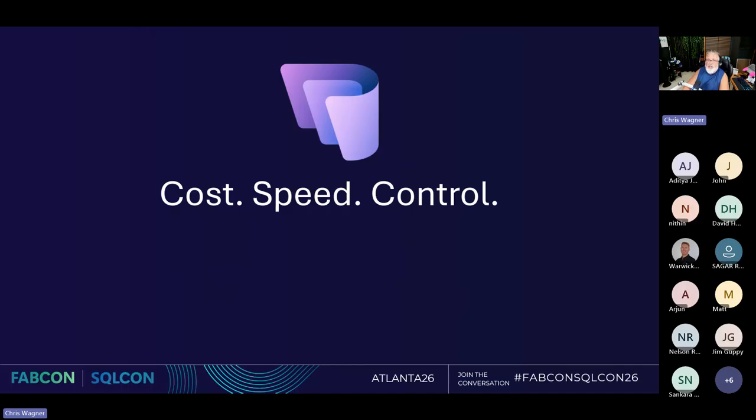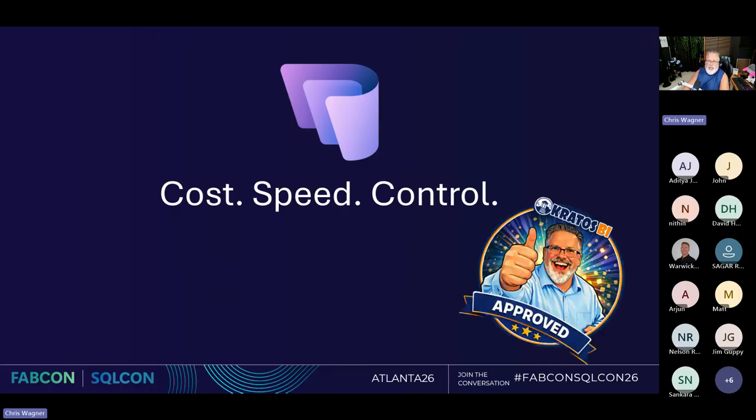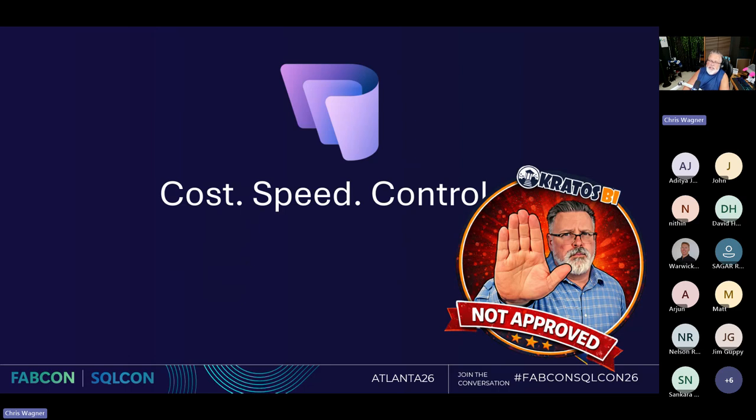So hey, we've got cost, we've got speed, we've got our control around this. I know what you're saying: Hey, Chris, this looks like this should be a Kratos BI approved solution, right? I say, hang on a second. This is not approved yet. You know why it's not approved yet? Because we haven't done it ourselves. We haven't gone in and played with it and done all of these things ourselves. So we can't approve it till we actually test it. If we haven't tested it, it's not approved.